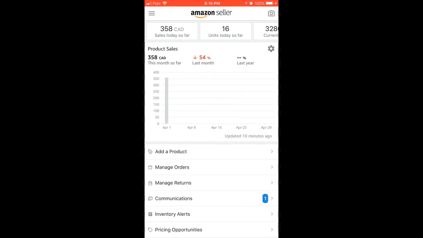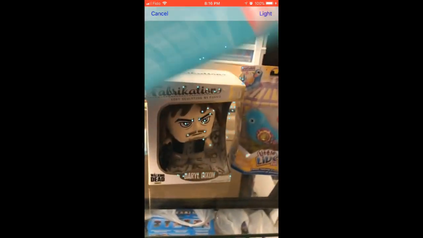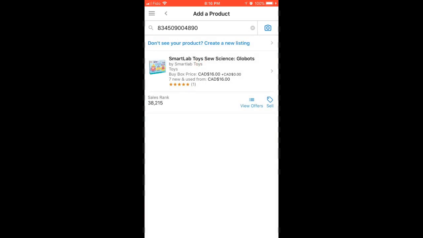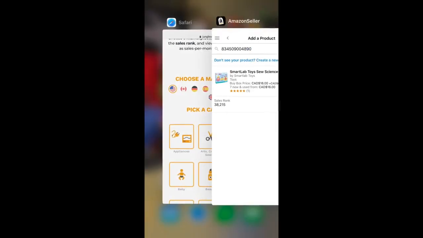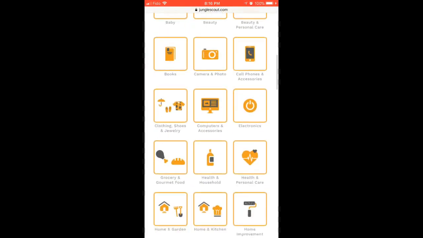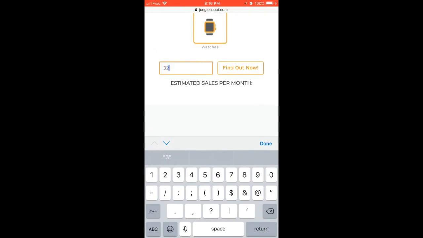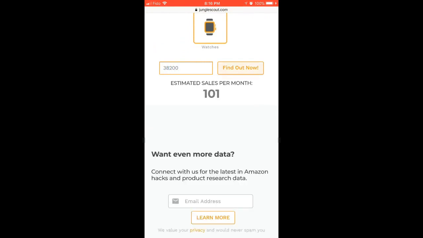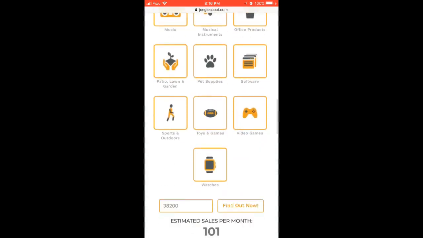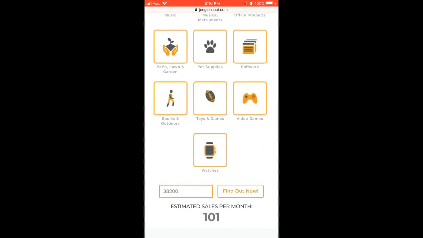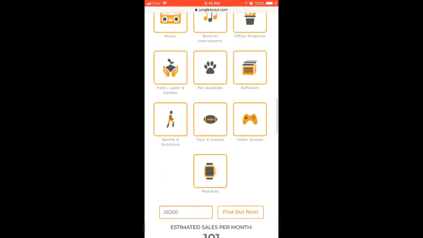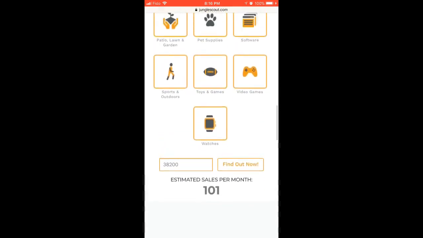First thing we're going to scan is this Science product here. Scan the barcode. Comes up as a 38.2 rank. We're going to go to toys. We're going to put 38,200. Run it. 100 of these sell per month. Okay, so I might keep that. I might screenshot it, whatever the case may be, so you can remember.